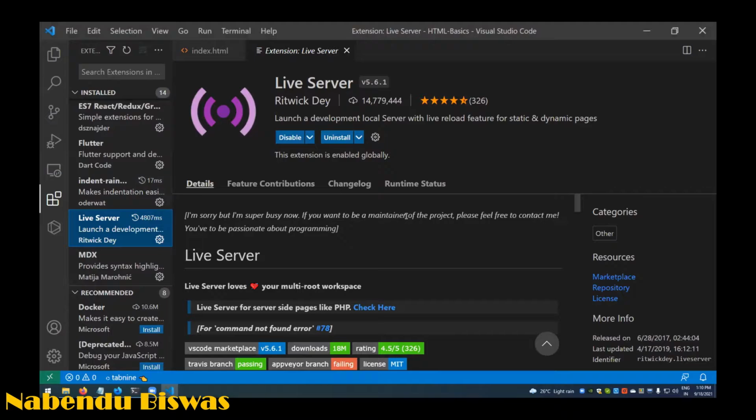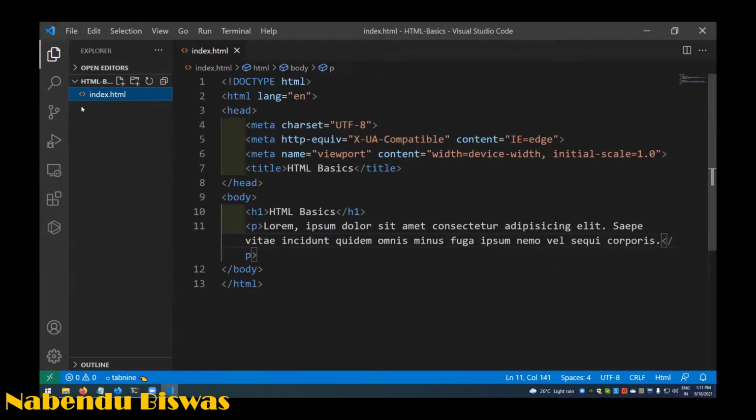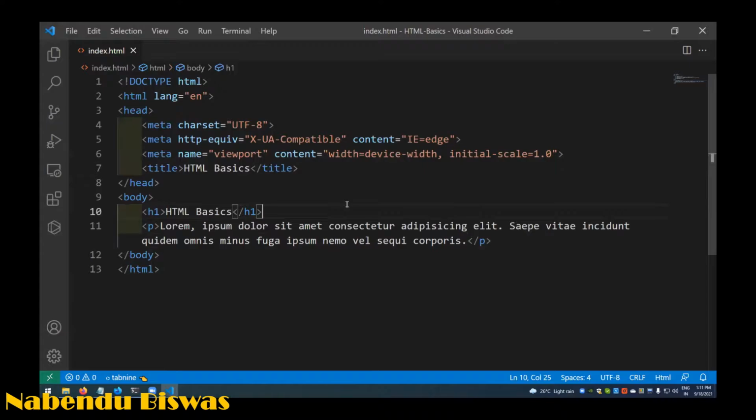That is the power of VS Code. For me the Live Server extension is showing disable and uninstall. For you it will show enable when you search for it here, and you enable it. Then you need to go to this index.html, right click on it, and open with Live Server.